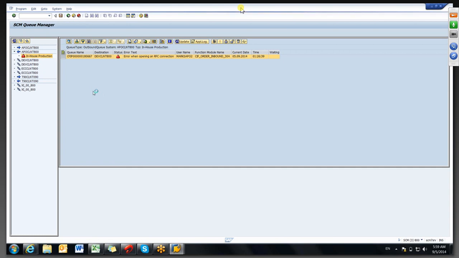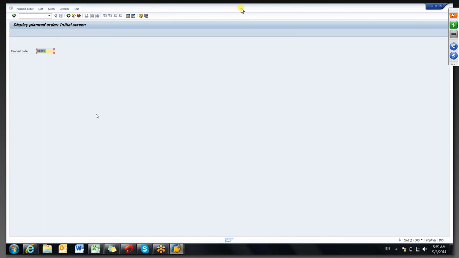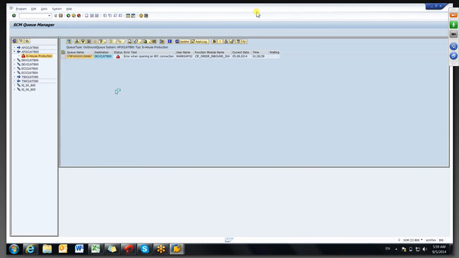So the main job as an SCM consultant is to make sure all the queues have gone to the ECC system and updated into APO. That is our job. Make sure the queues are not stuck anywhere. Whenever you see any entries, first of all, activate them and clear as many as possible. And if it is repeatedly failing, then check for the reason. That is the only thing you have to do here.